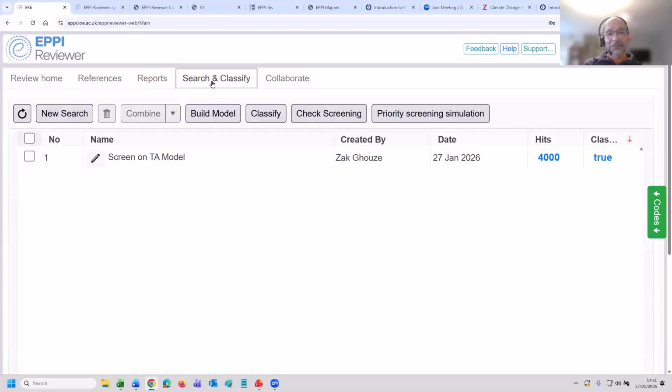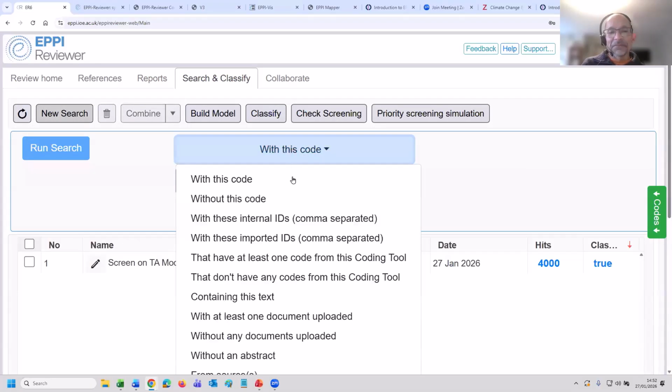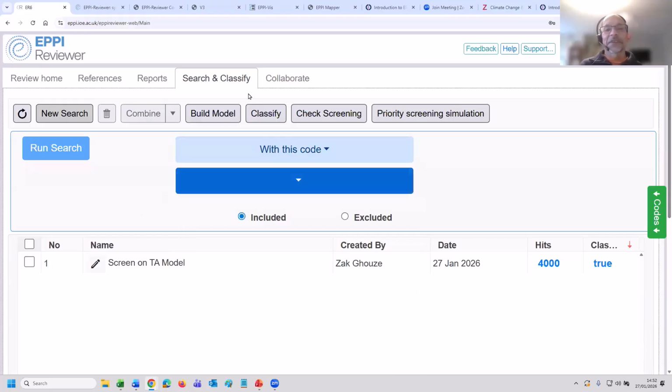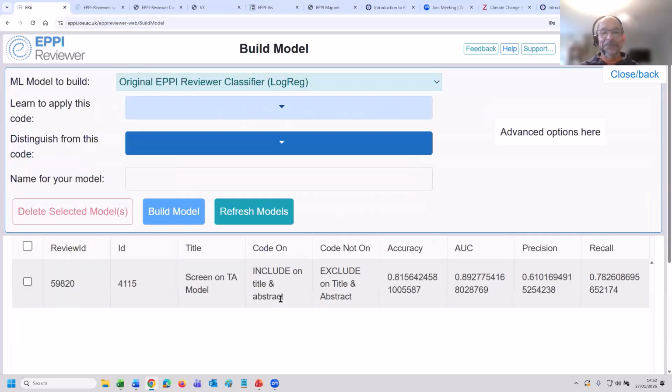One thing I didn't touch on was the search and classify search. So there's a lot of ways of searching and pulling out particular subsets of references here. The other useful thing that you'll find under the search and classify tab is access to models. So I've built a model already in this demonstration review based on some screening data.